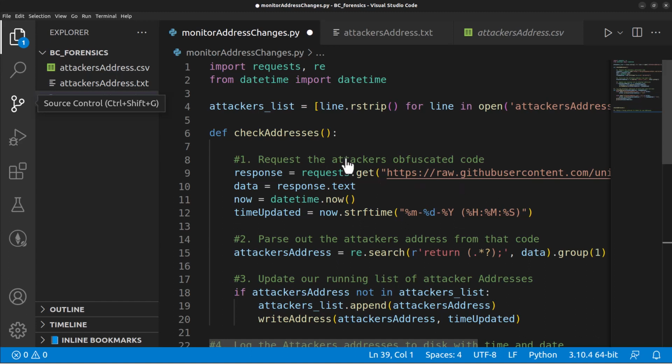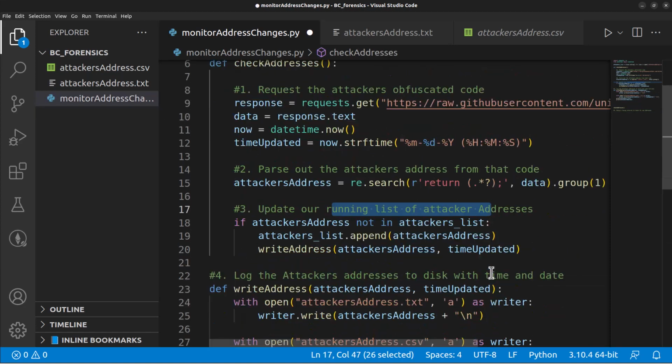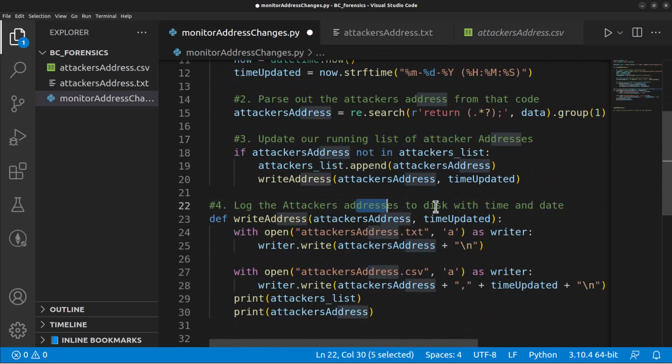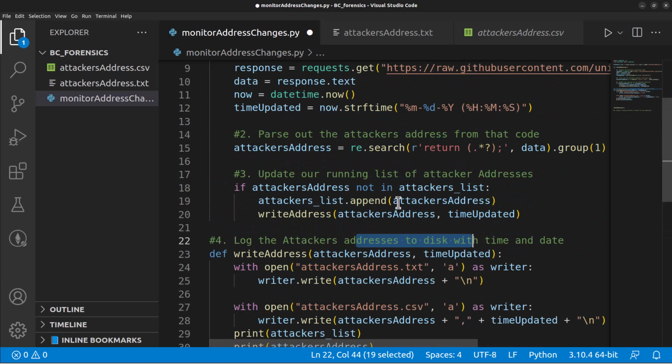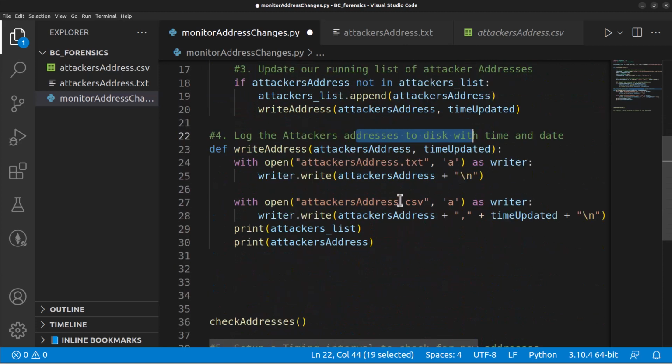We have our request the attacker's obfuscated code, parse out the attacker's address from the code. Then we're updating our running list of attacker addresses. We're logging the attacker address to disk with the time and the date. So that's perfect. We created those two functions to do those things. And now that this is a more comprehensive program, let's create a main function that kicks everything off and handles the loop that keeps running.